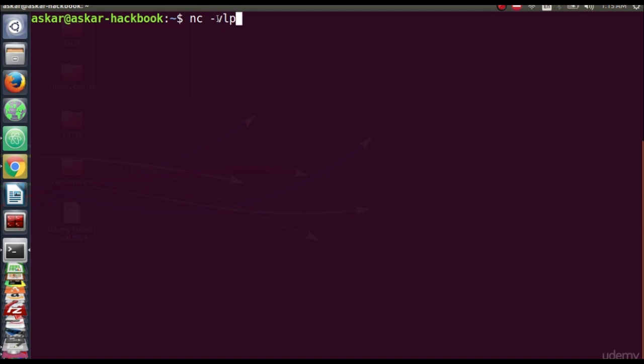nc -vlp. V meaning verbose, L meaning listen, P for the port. So I will listen to port 1337 and now press enter. As we can see, I can listen on the port and I'm listening on the port now without any problem.